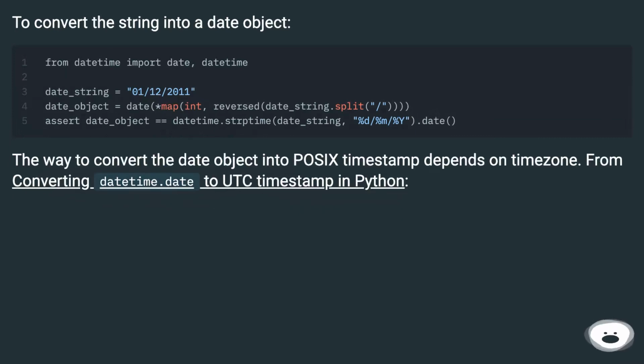To convert the string into a date object. The way to convert the date object into POSIX timestamp depends on time zone. From converting datetime.date to UTC timestamp in Python.